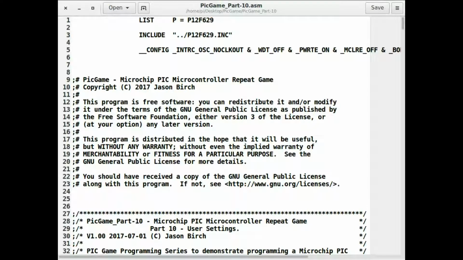So this is PIC Game Programming Part 10. From this point on, it's just user interactions that need to be dealt with. In this particular part, I'm going to handle user settings.